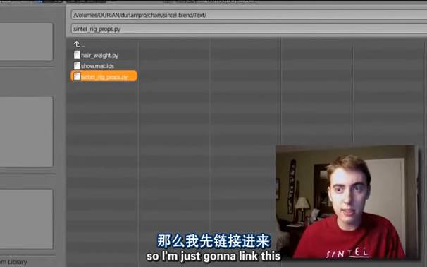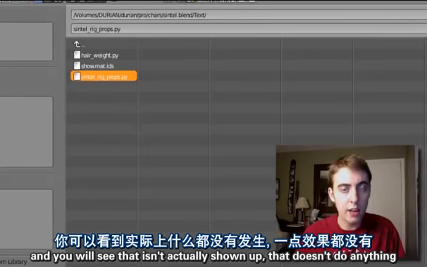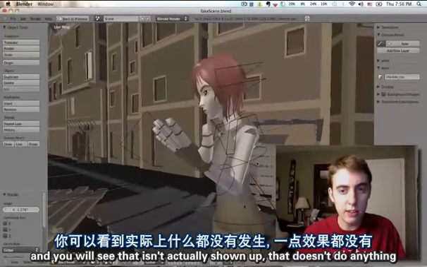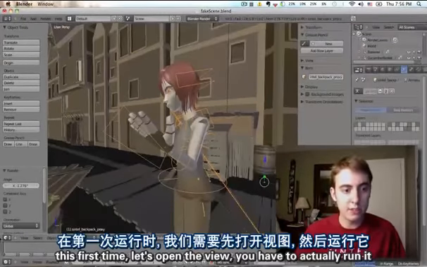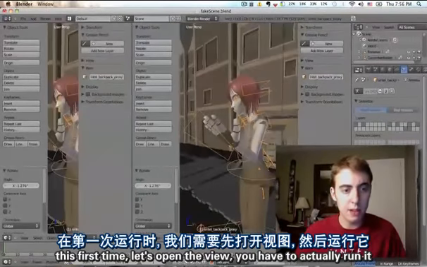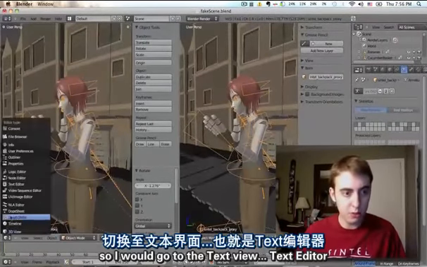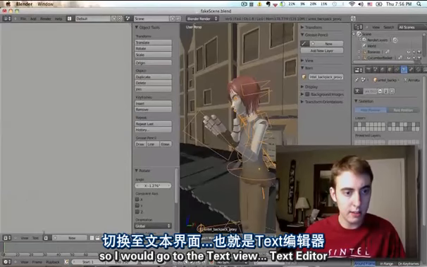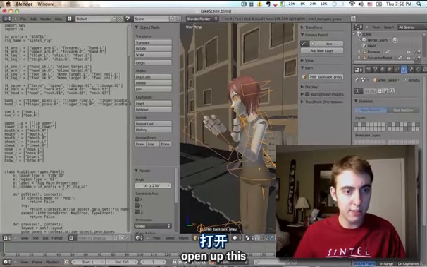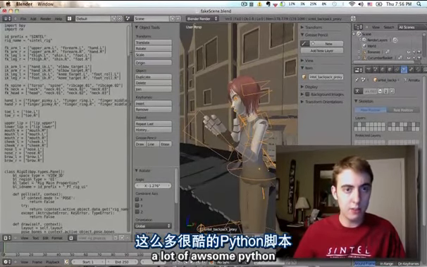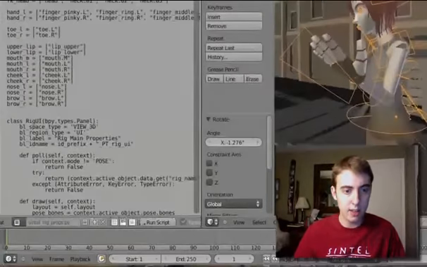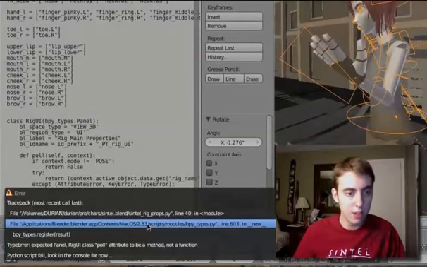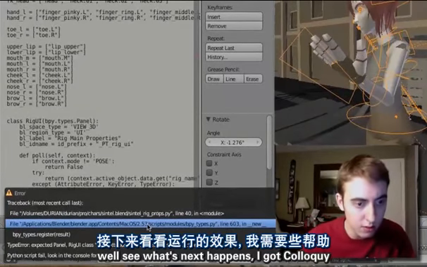So I'm just going to link this, and you will see that it doesn't actually show up. It doesn't do anything. This first time, I'm going to split the view. You have to actually run it. So we'll go to a text view, text editor, open up this. A lot of awesome Python, which I don't understand, and I'll just say run.